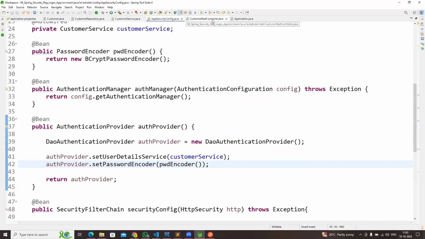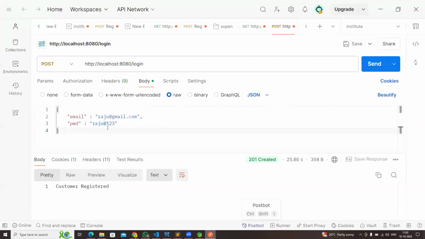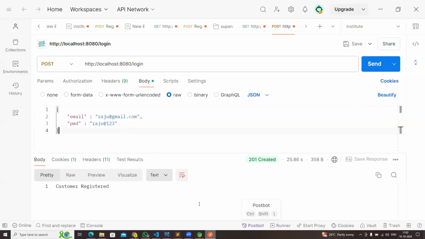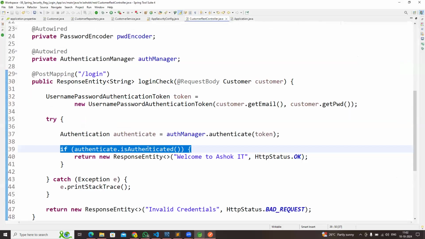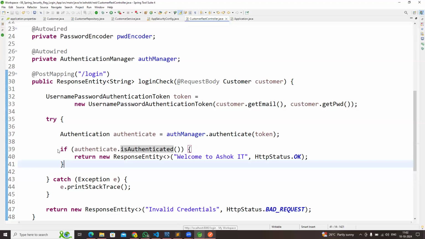If both are matching, then it will say authentication is successful, is authenticated equal to true. Whatever password you are giving will be encrypted and compared with the record password in the database. If it is matching, then is authenticated is true. If it is not matching, is authenticated is false.